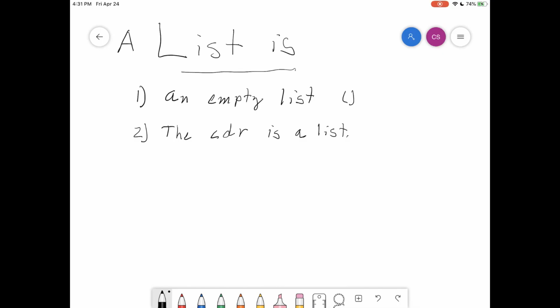All right, next we're going to talk about lists. And lists have a very simple definition if you think recursion is simple. It is a recursive definition, but pretty simple. A list is either an empty list or the cdr is a list. So we have the empty list. Yes, that's a list. If we add something in here, now the cdr is an empty list, which is a list, and here's our element in the list. So this entire box is a list.